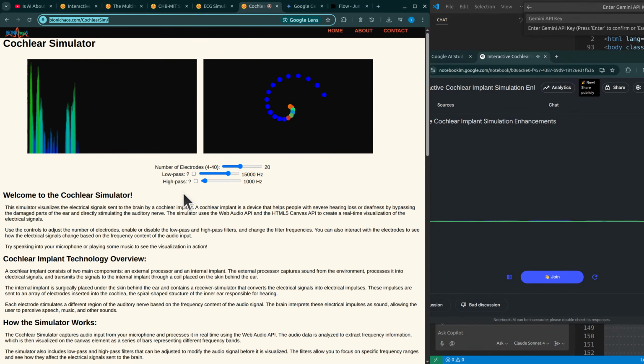What else can you adjust? You can also use filters, like turn on a low-pass filter to only let low frequencies through, or a high-pass for only high frequencies. And you'd see the visualization change immediately. Instantly. You'd see only the electrodes corresponding to those allowed frequencies light up. It makes the whole concept of frequency processing really concrete.